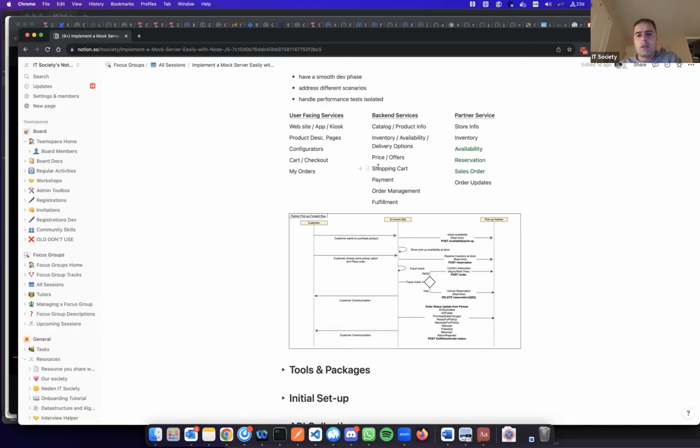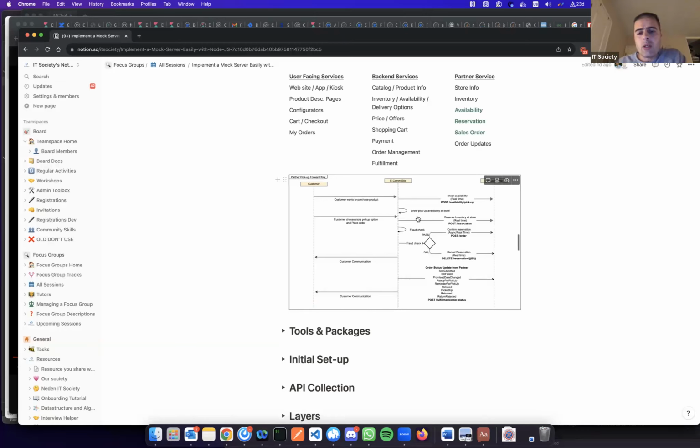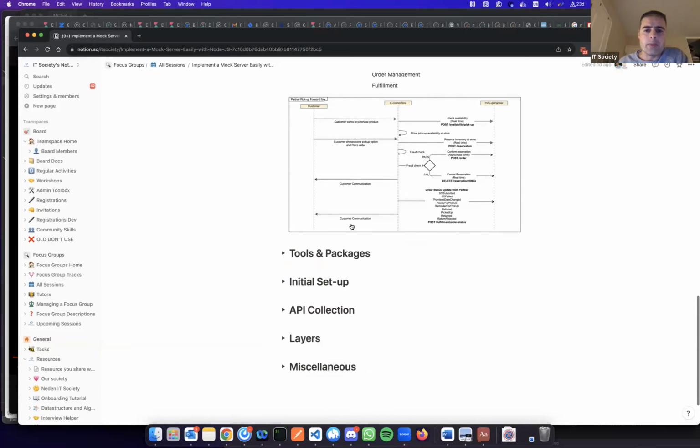So in this session, I will only be including the availability, reservation, and sales order parts. The others can also be integrated, but as I said, they are mainly static data. One-time ingestion should be enough. You may not need any API integration, even with your partner.